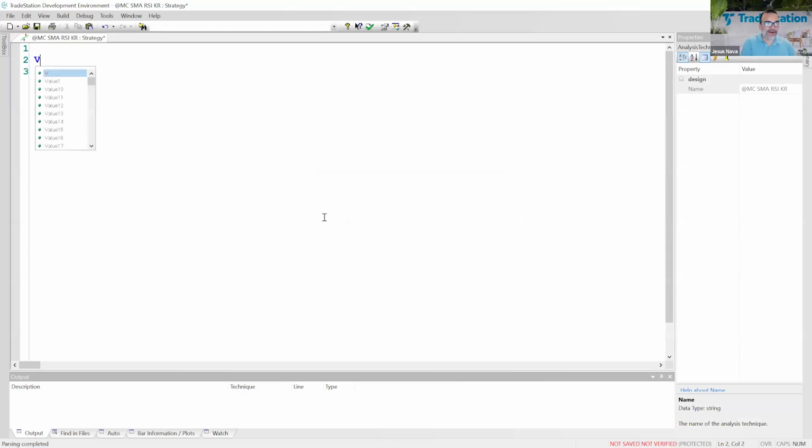And I'm going to start declaring some variables. Variables are kind of little containers that allow you to create calculations. And since I'm looking at simple moving averages, RSI, and key reversals, I want to declare these as variables. So I'm going to call this SMA condition. We're going to initialize this to false.